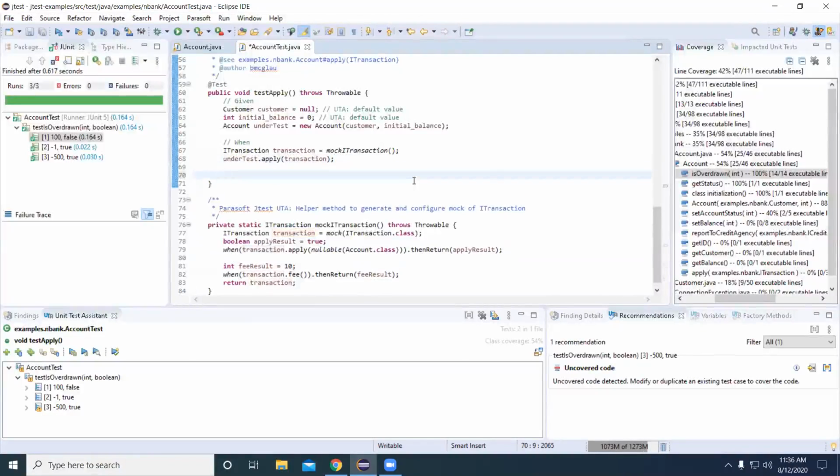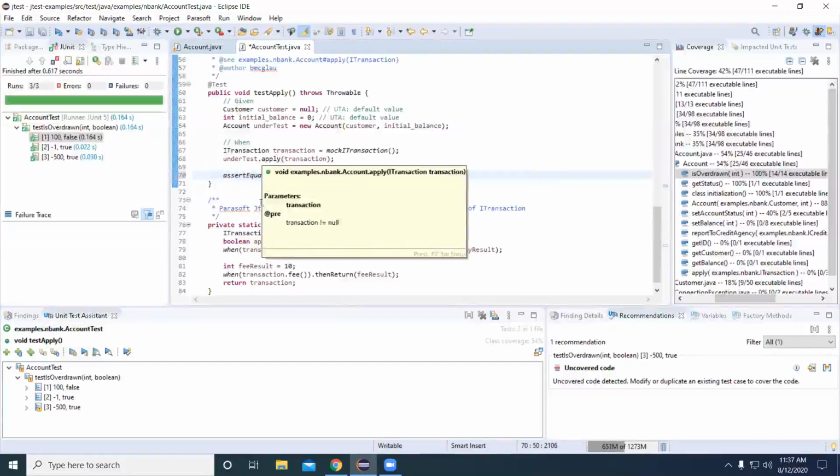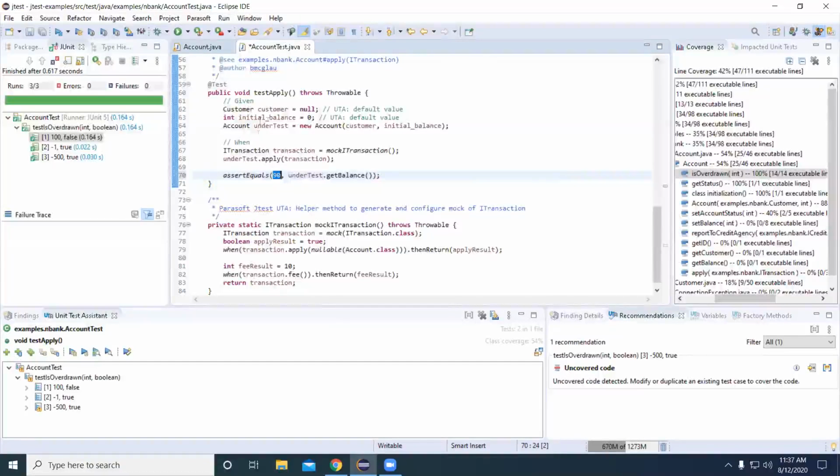Now remember, I said I want to verify that that gets applied. So let's create an assertion here in my test. Let's say that if I call under test.getBalance, and that's after I apply the transaction, the balance should be 90. So I would imagine then that the initial balance should be 100. Whoops, that's a little big. Should be 100, so that when I apply a fee of 10, I should now have a balance of 90.